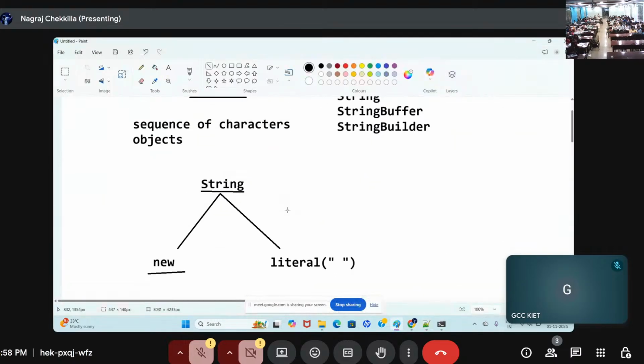There are two ways to create the object. One is the new operator and the other one is string literal. What is the difference between new operator and string literal? If it is a new operator, blindly it will create a new object every time. But if it is a string literal, it will maintain a string pool. Within the string pool, every time it will check whether the object is already available or not, and then create. And there is the equals operator and the equals method. The equals operator always checks the addresses and the equals method always checks the content or characters of the object.